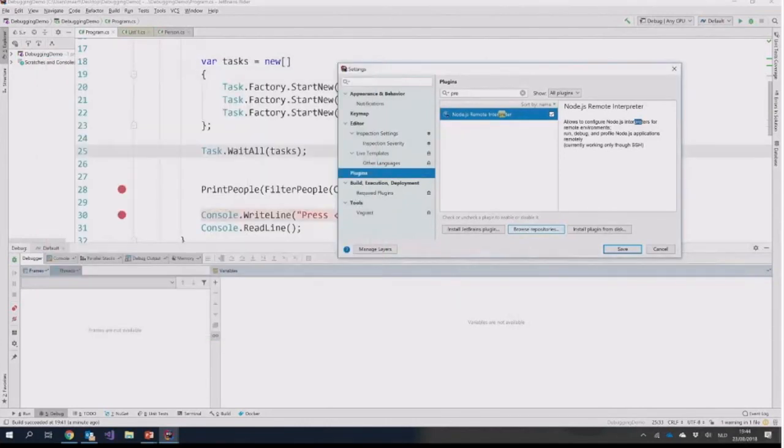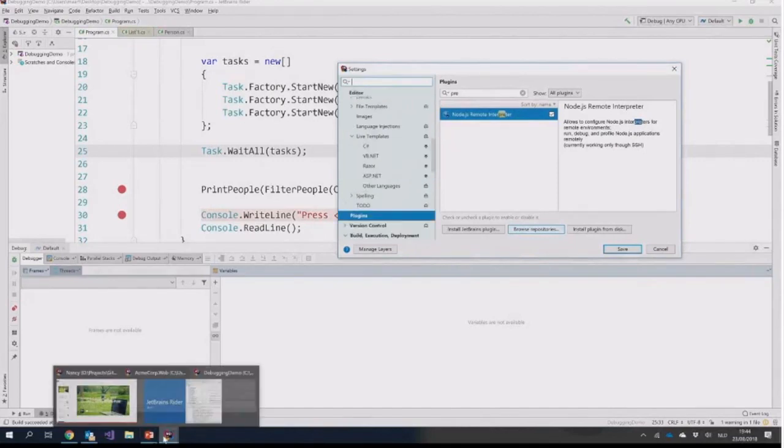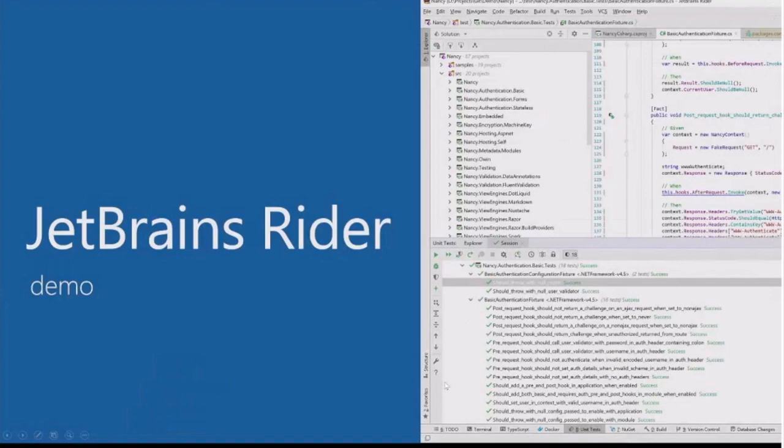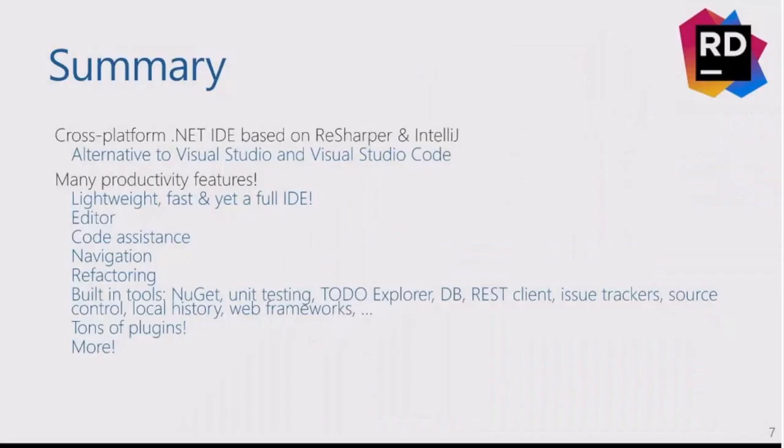So that's, in a nutshell, what Rider can do. I hope, at least, that it wasn't all marketing and it was also a little bit useful in terms of how you can work with it.